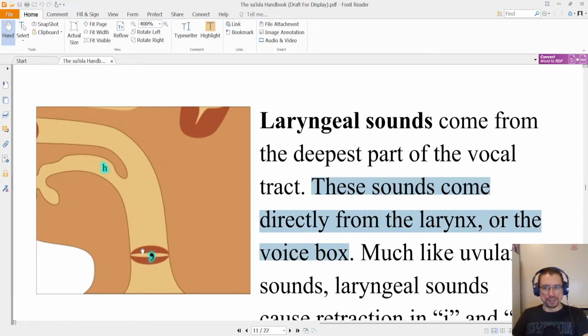So this is the larynx here. That's your voice box. That's where these sounds come from. I should probably move that H down here as well. The previous group of sounds were uvular sounds. So this is the uvula. So we saw those sounds coming from around this area.